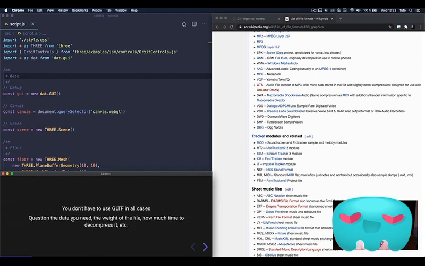Anyway, you don't have to use glTF in all cases. All right, if you just want a geometry to create particles, like you have an object made of particles, so you've modeled the object inside Blender, and you want to use the vertices to create particles inside of Three.js, you don't need glTF. You can go with a PLY file. I did it for particles, I used the PLY file, and it was great. Less data, easier to integrate, anyway. Question the data you need, the weight of the file, how much time to decompress it, and stuff like that. Don't always go for glTF.